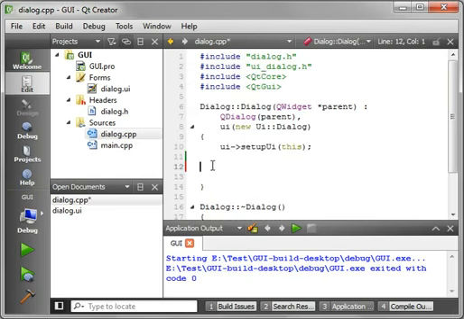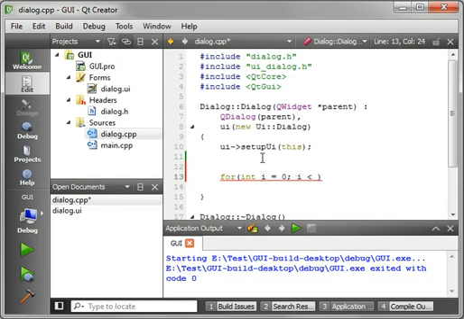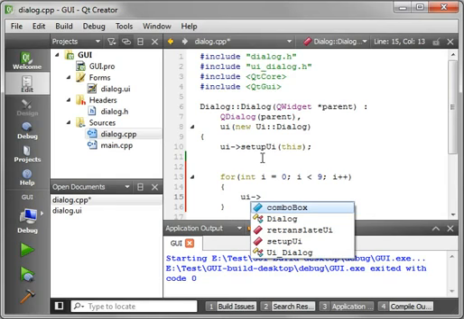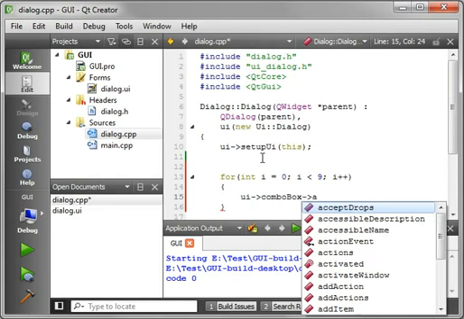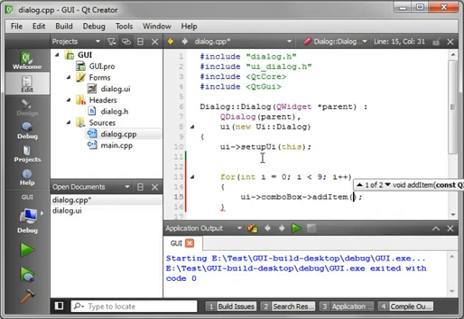Alright, now that we've got that out of the way, let's just delete that. And we're going to actually say while I is less than 9. I'm just going to do a basic for loop here, and we're going to say UI combo box add item. We will say I plus. So we're going to just add a number with the item name, and let's save and run this.